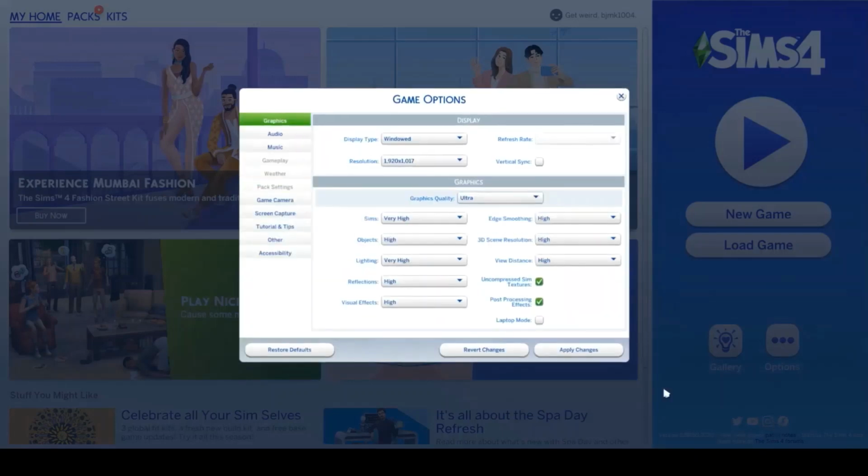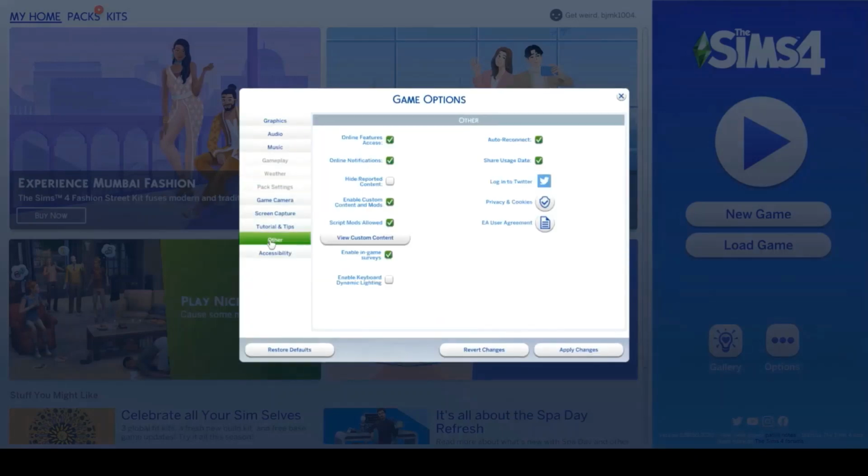So you're going to game options and hit other. You're going to make sure that enable custom mods has a green check mark, as well as script mods has a green check mark. Both of these need to have a green check mark. And you will have to restart your game. That's what that pop-up says.